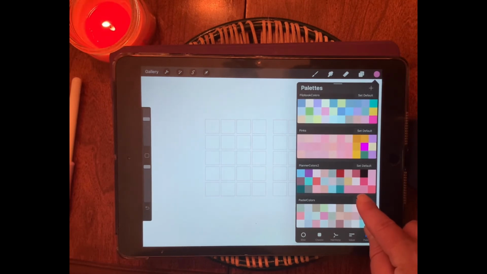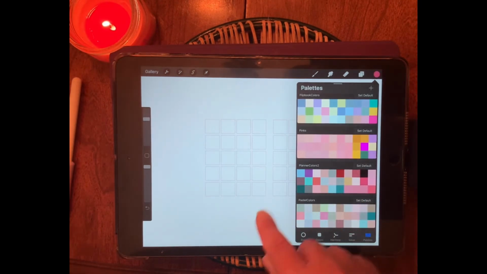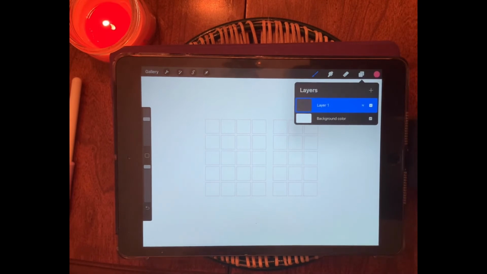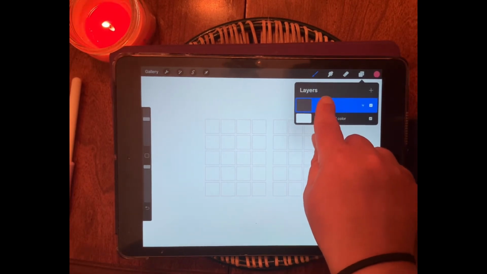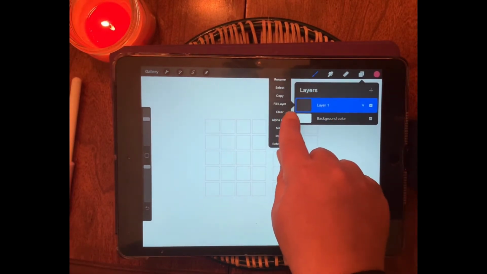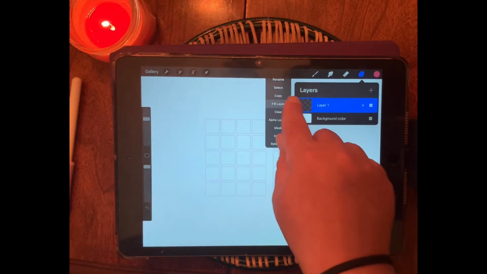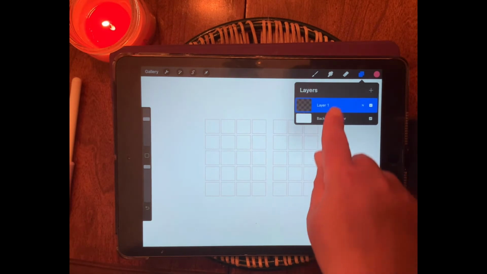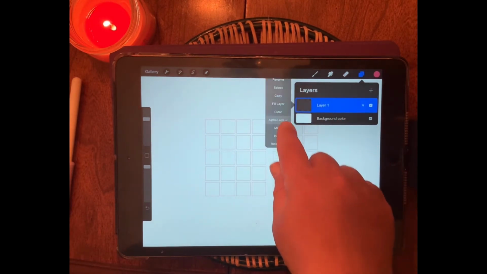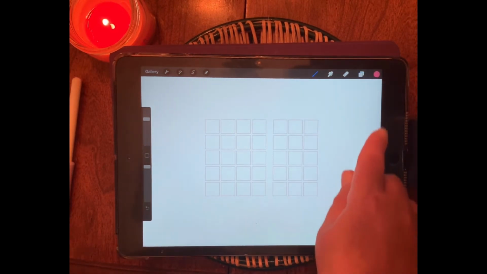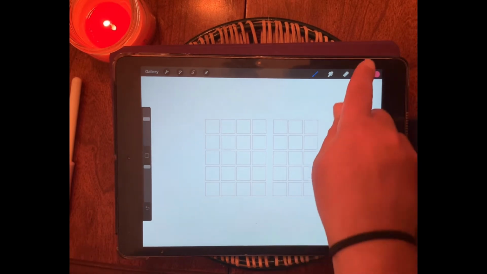We'll do that pink. So what I'm going to do is go to my layer, go to Alpha Lock, and then go to fill. That changes the color, and then go back to Alpha Lock. Okay, so now we have that color for our monthly.